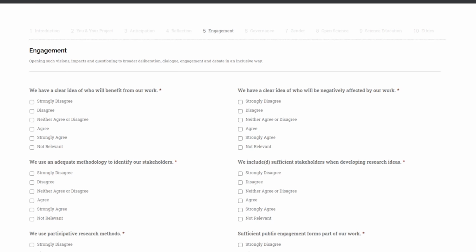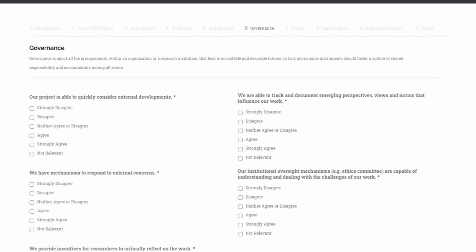The next bank of questions deals with the topic of engagement. Engagement opens visions, impacts and questioning to broader deliberation, dialogue, engagement and debate in an inclusive way. Again, please answer every question in this section. The bank of questions that follows deals with governance. Governance is all about the arrangements within an organisation or research institution that leads to acceptable and desired futures. In fact, governance instruments should foster a culture of shared responsibility and accountability among all actors. Please continue and answer every question in the governance section.